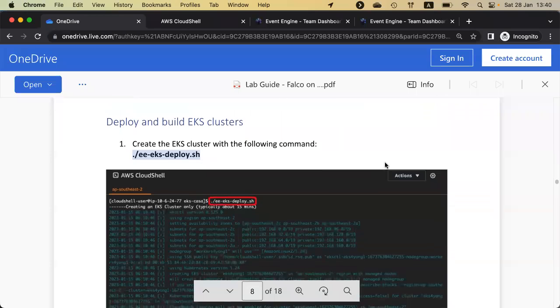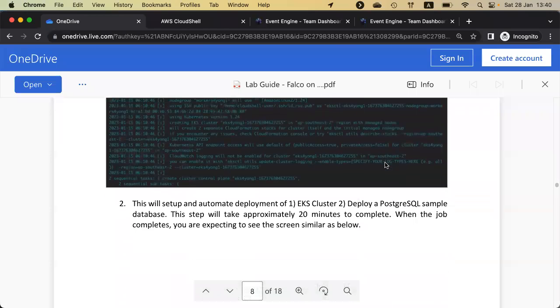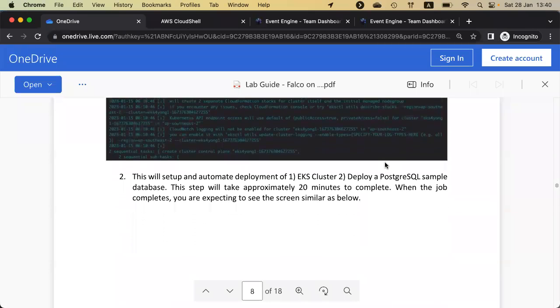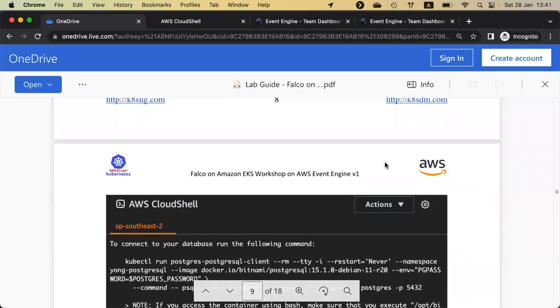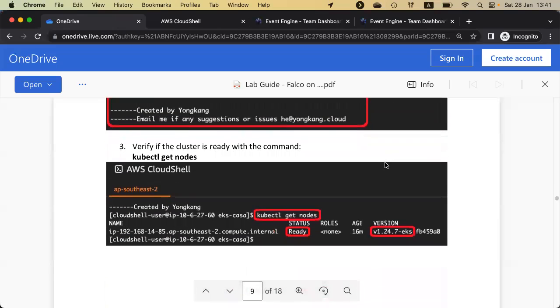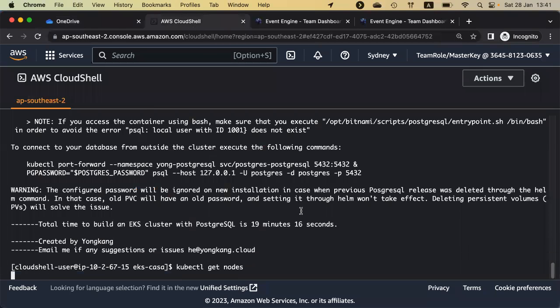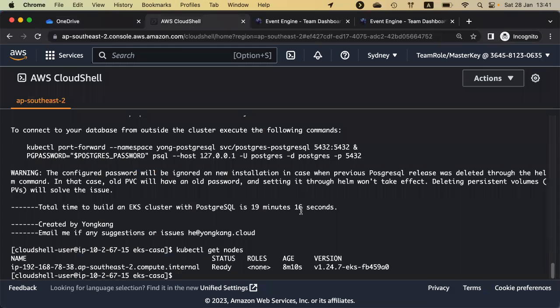So now we are at page 8. We already created the EKS cluster. The next step is to verify that the nodes are running. If I do kubectl get nodes, you can see I do have a node running. I only have one node for the purpose of testing. I don't need a few more nodes. It's running 1.24. I always run the latest version.